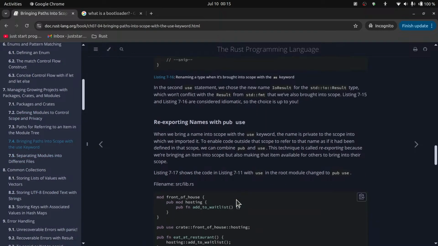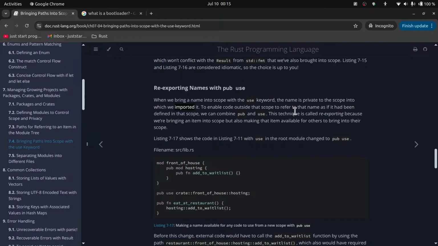Okay, re-exporting names with pub use. When we bring a name into a scope with the use keyword, the name is private to the scope into which we imported it. To enable code outside that scope to refer to that name as if it had been defined in that scope, we can combine pub and use. This technique is called re-exporting because we're bringing an item into scope but also making that item available for others to bring into their scope.